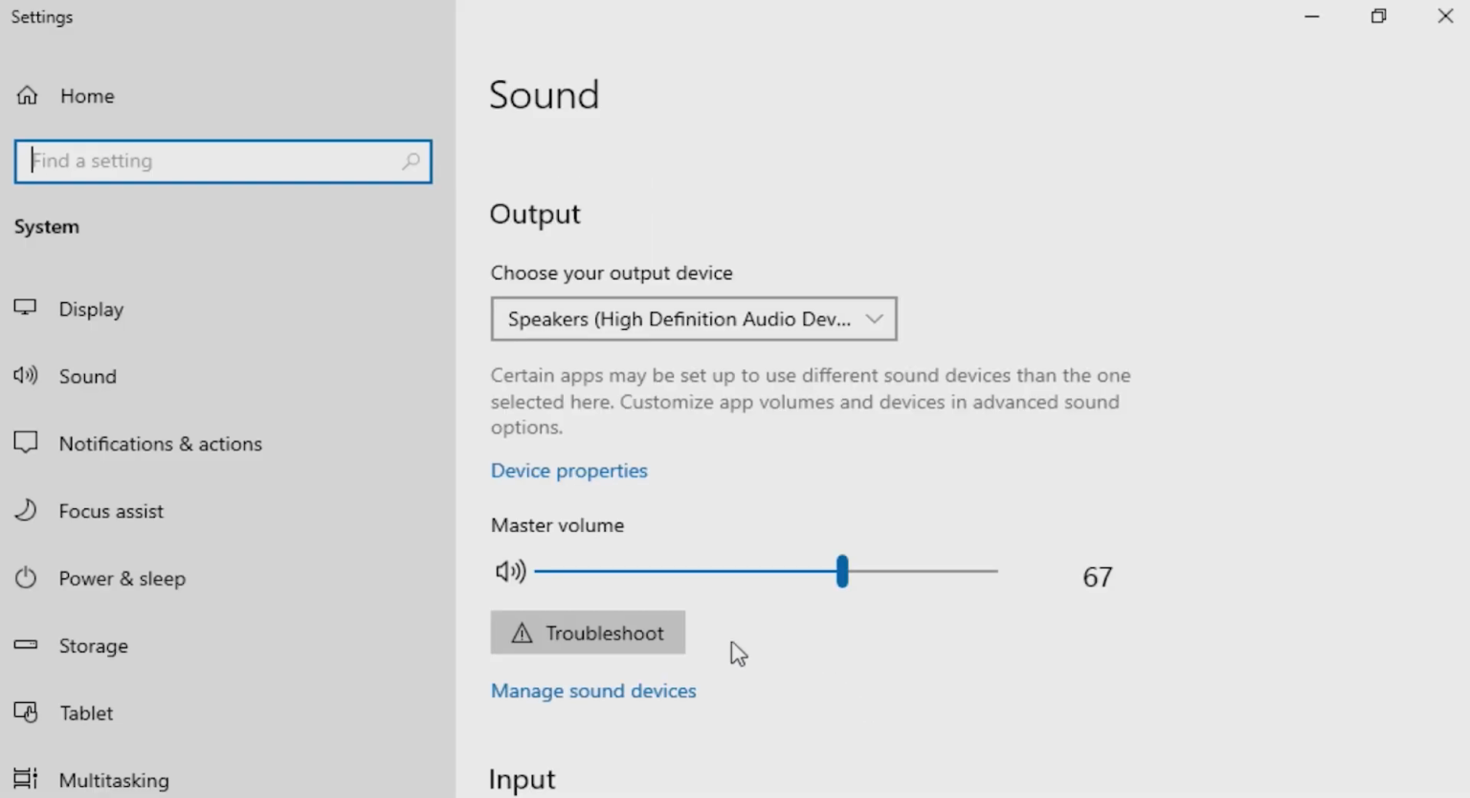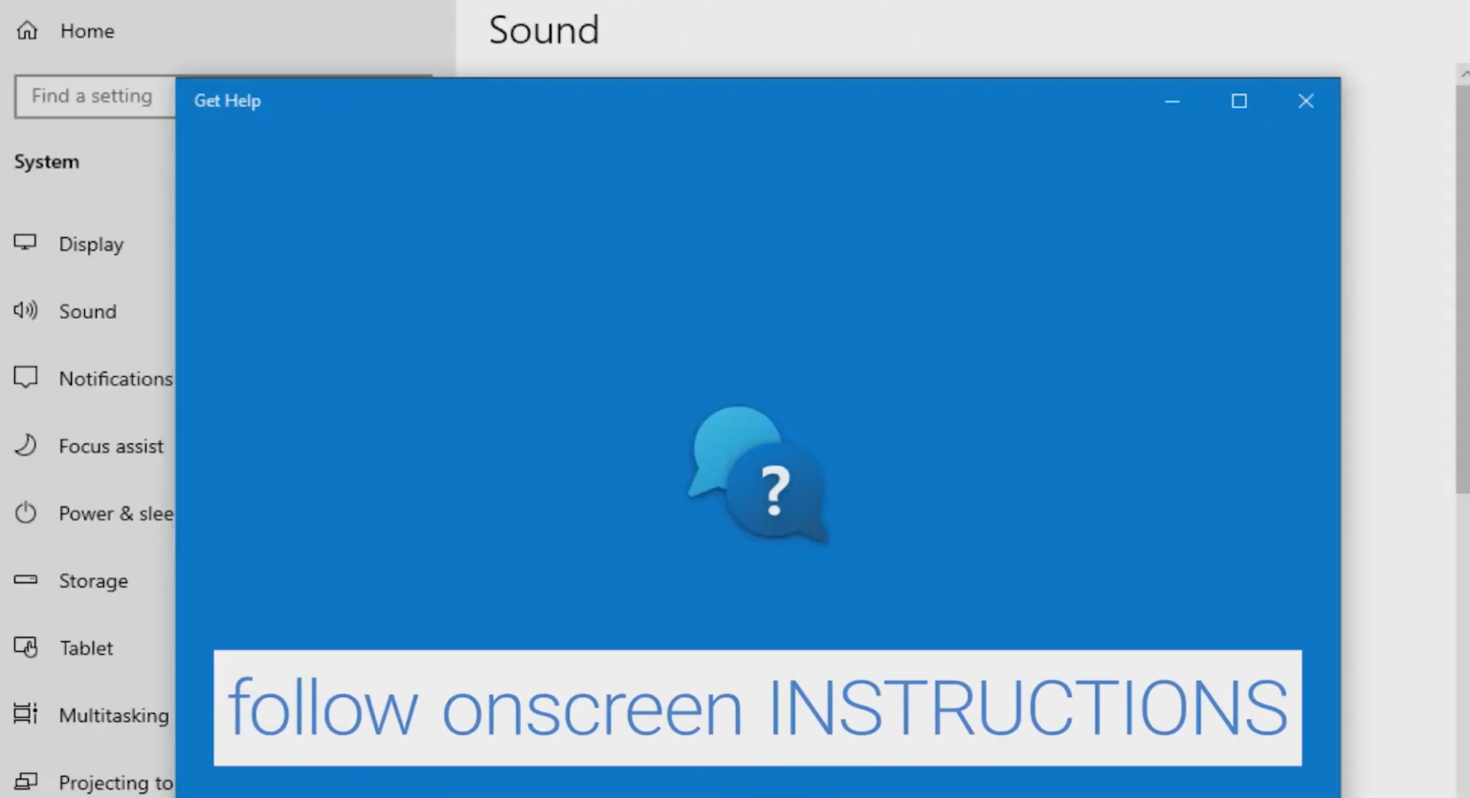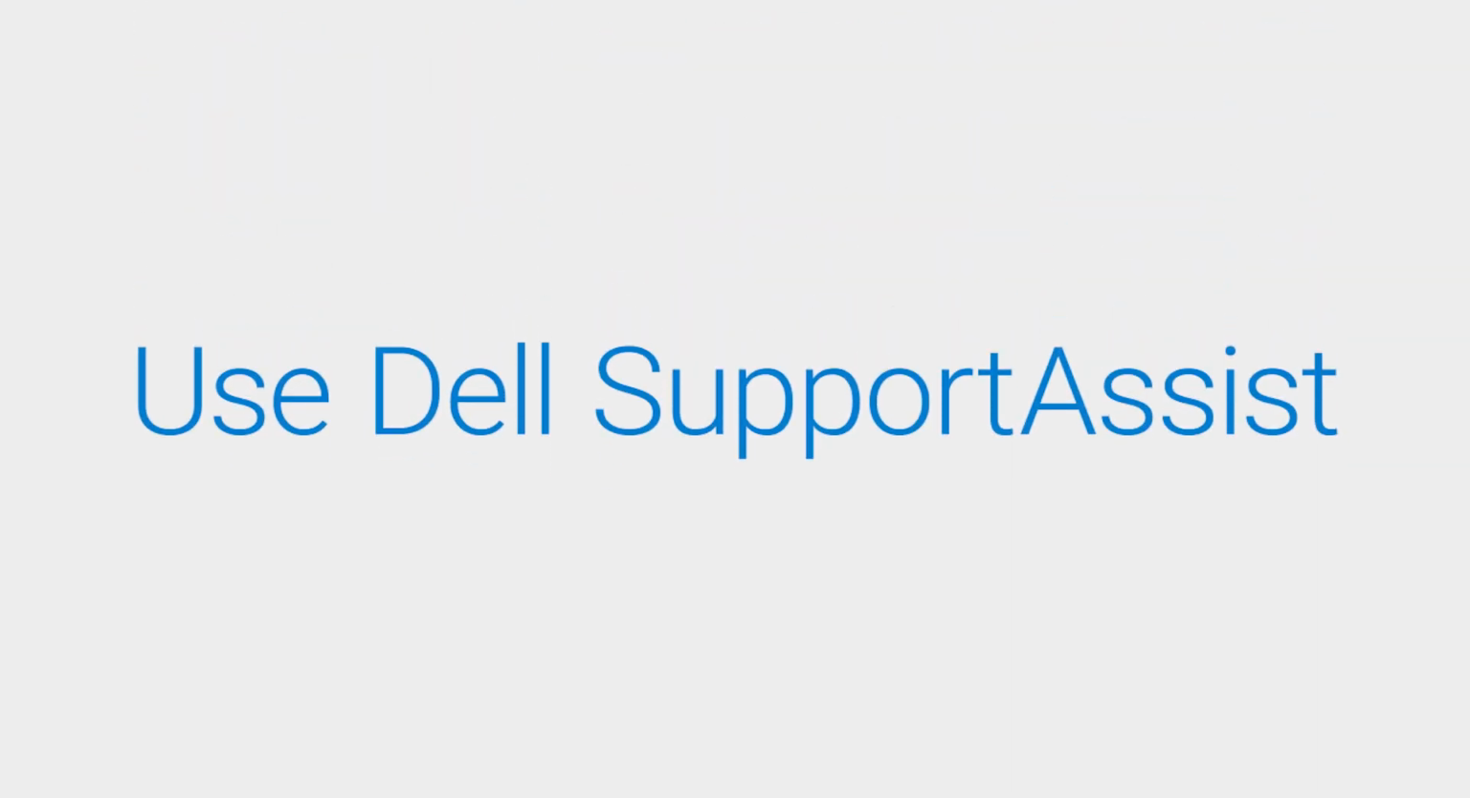On the main sound page, use the Troubleshoot button and follow the on-screen instructions. Update drivers and BIOS and diagnose the audio device with the help of Dell SupportAssist.